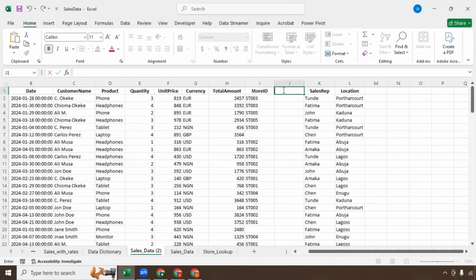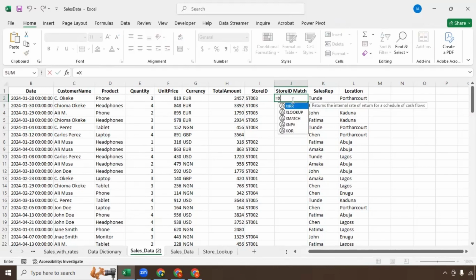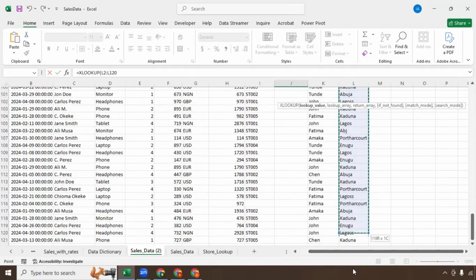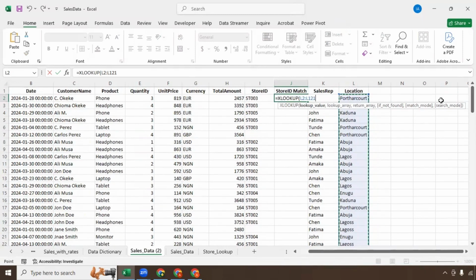I'll name this new column Store ID Match. So let's input the following formula and I'll be explaining the syntax. I'll say equals XLOOKUP, open parentheses. So let's insert the lookup value, and the lookup value will be location here. So I'm going to click, hold, and drag to highlight all of the content of our location column.